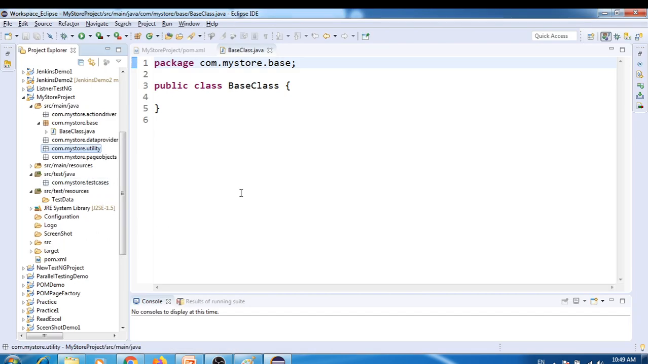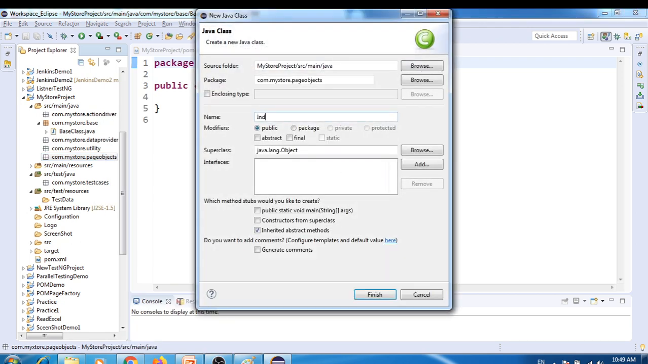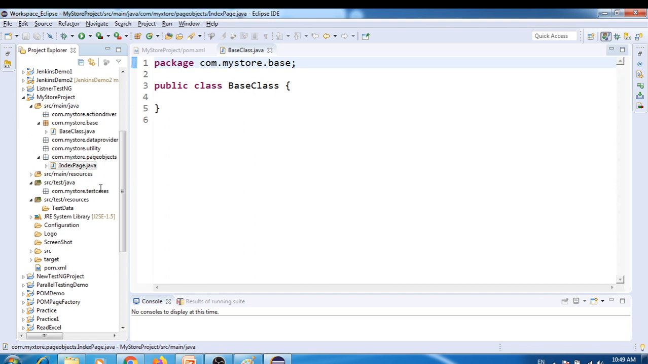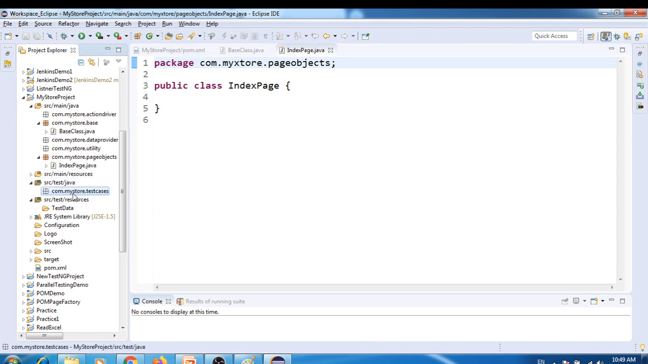Okay, and we have page objects. So we'll write page objects like this. Let's say the first page is index page, so we'll write like index page like this. Okay, so this is how we'll create different classes inside the packages. So packages are already done. So similarly we'll write test cases as well, test classes on this particular package mystore.testcases.